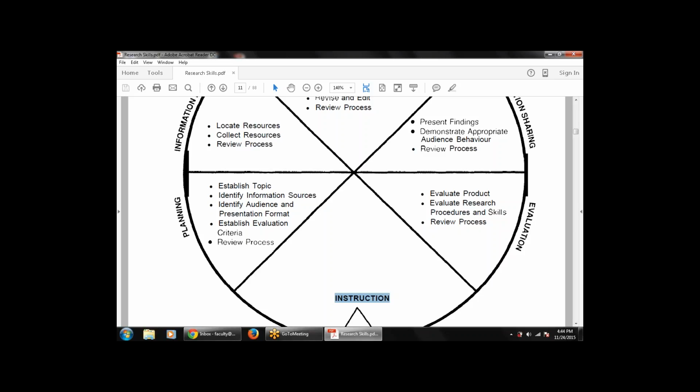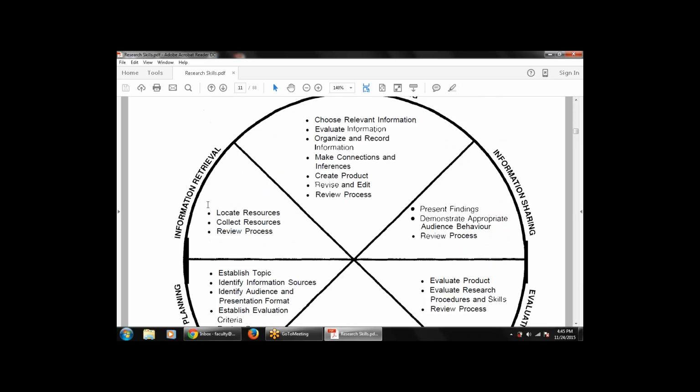Then next is the review process. The review process means reviewing the whole planning phase, that is, whether the planning is fruitful or not. So these are the five topics covered under the planning. The first one is establishing the topic, then identify the various sources of the information, then what are the various audiences, then evaluation methods or criteria, and the last is the review process. Then after taking the planning, the next step is the information retrieval.